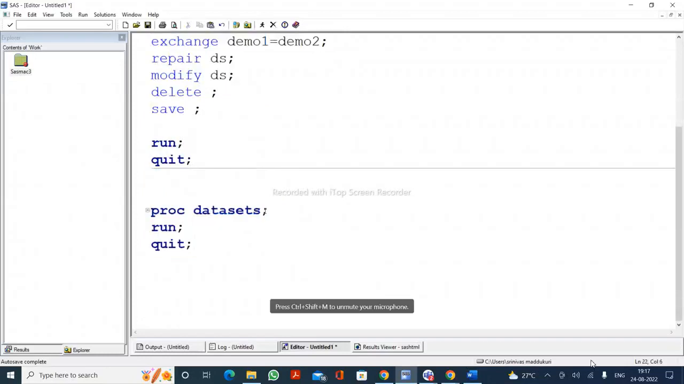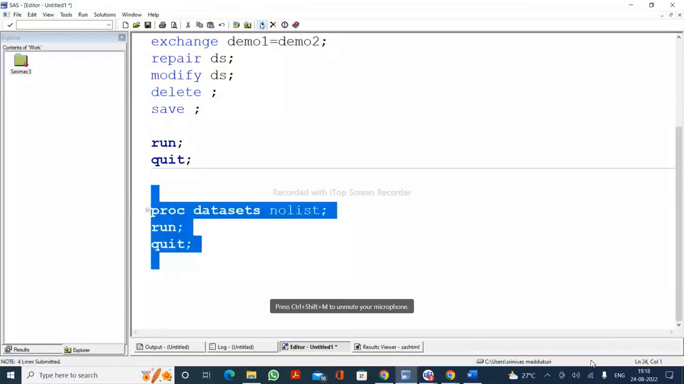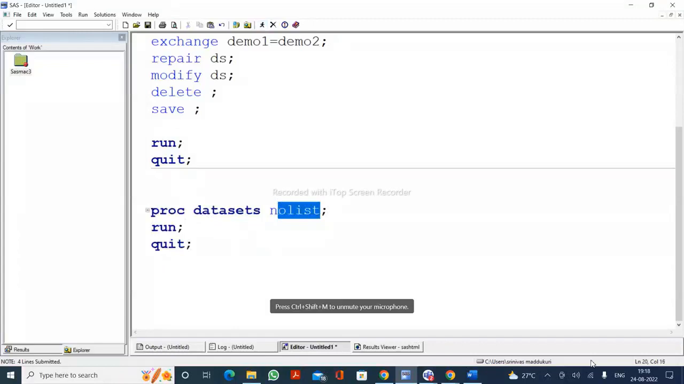I do not want to print that one. That's why every time I'm using an option called noList. If I add the noList option, it won't print that work library. So to suppress the printing of the work library, we write a noList option. If you don't write the noList option, by default, it will print the work library, the work directory. Library is nothing but a directory.